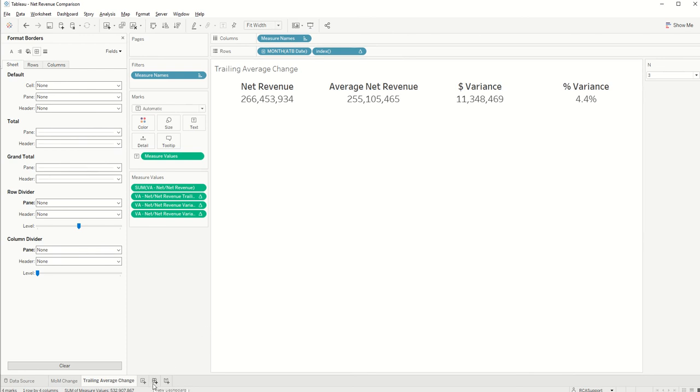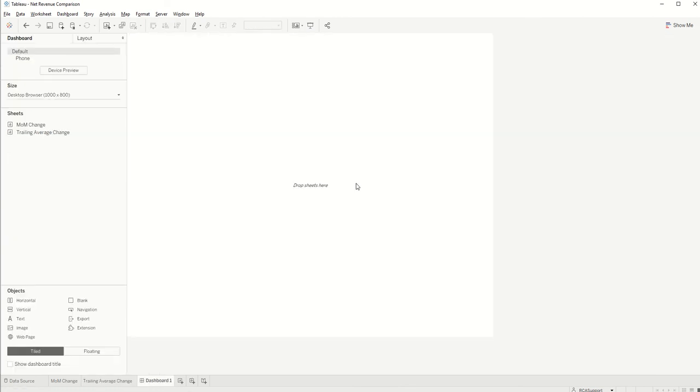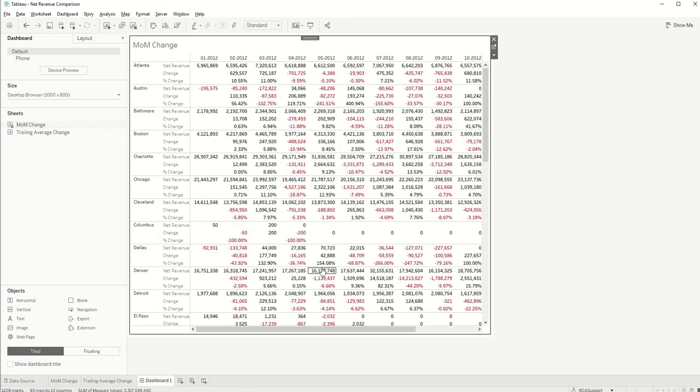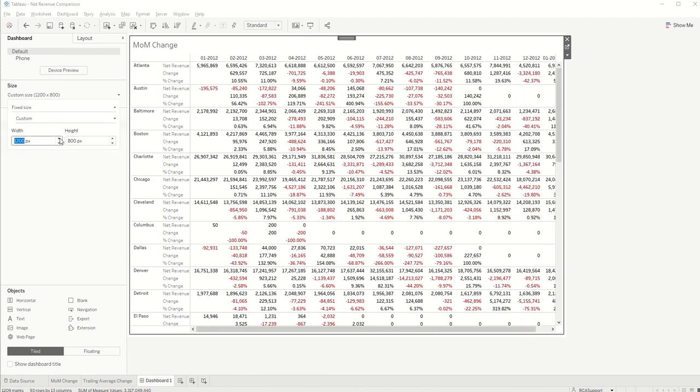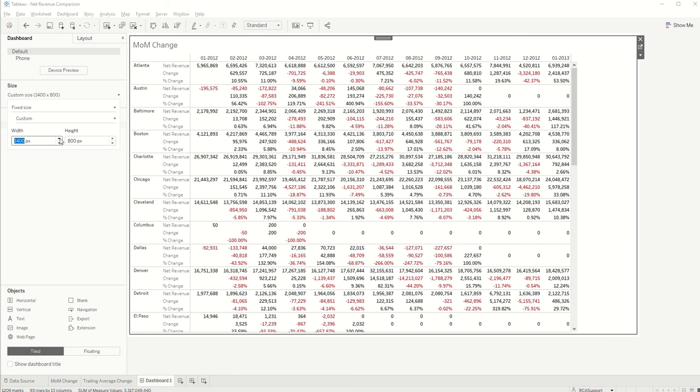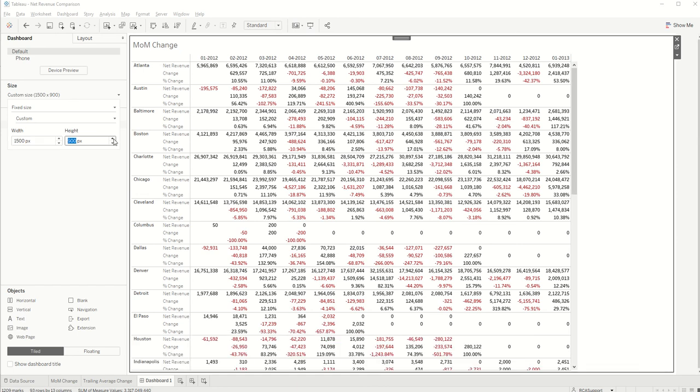Okay. So now what we can do is combine these into a dashboard. We're going to go ahead and click New Dashboard here at the bottom. And let's start with our month-over-month change. We'll drop that on the canvas there. We don't have enough room for this, so let's extend this here using the size. Drop this down, and let's go with 1500 on width, and let's go with height of 900. Okay.